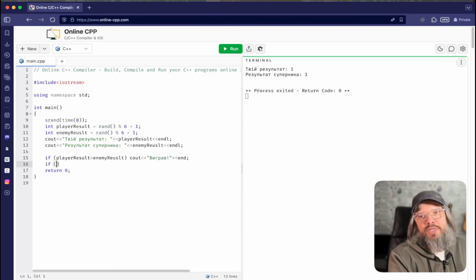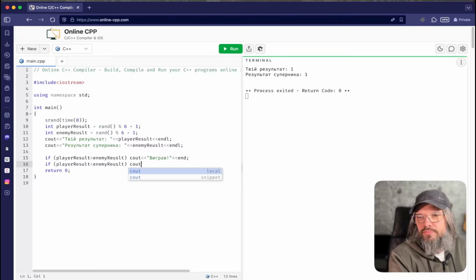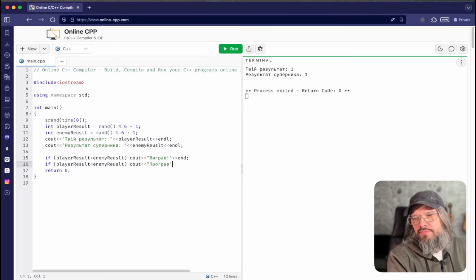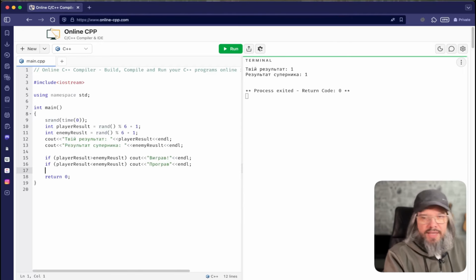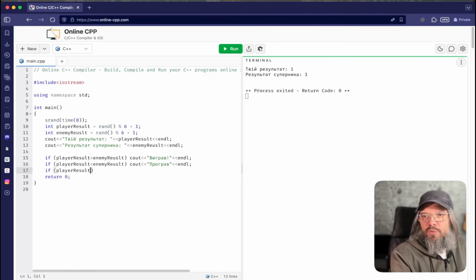The second condition that we need to check is if the player result is less than the enemy result. Then we write, where am I writing? Lost. Lost. Endl. I should have written endl here too. And the last option, if player result is equal to, double equals, as I've said, we use it in this case, enemy result. We write cout, a draw. A draw.